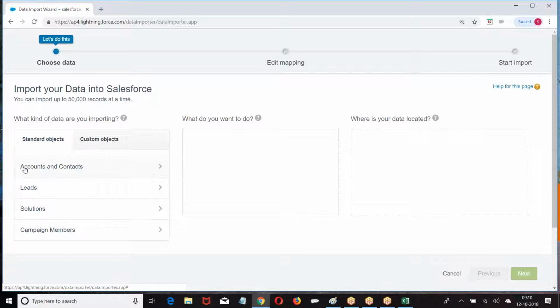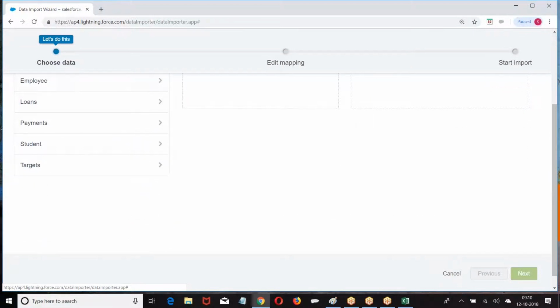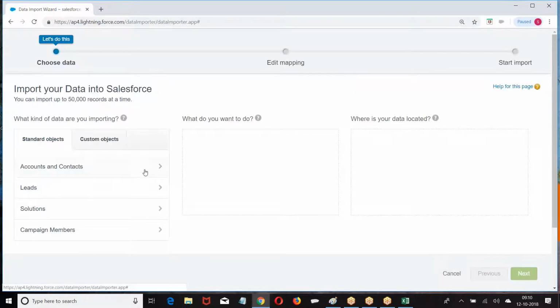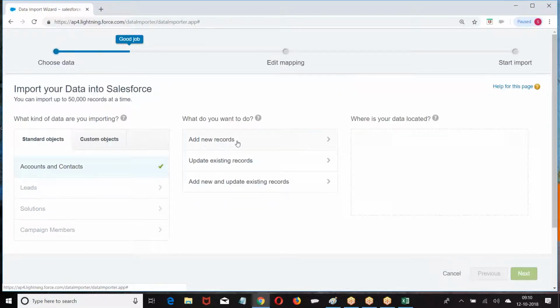How many records can I insert? 50,000 records. Onto which objects? Account, contact, lead, solution, campaign. What about custom objects? All the custom objects are also supported. You go to standard objects, go to account, add a new record.